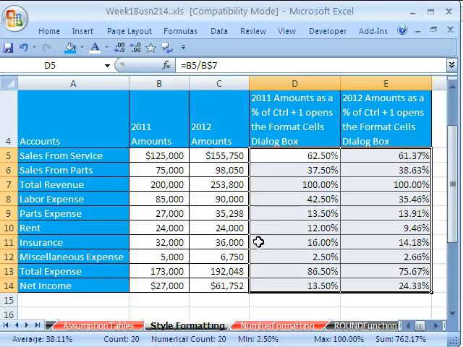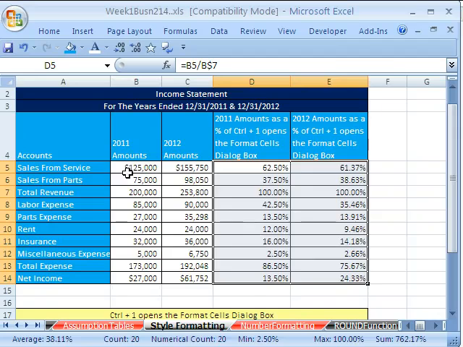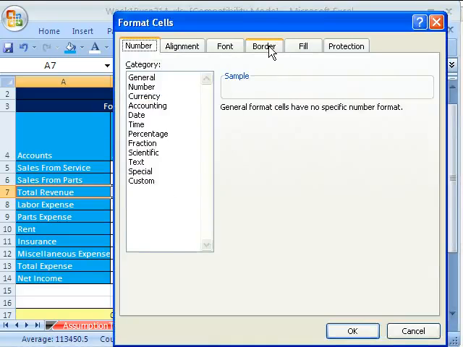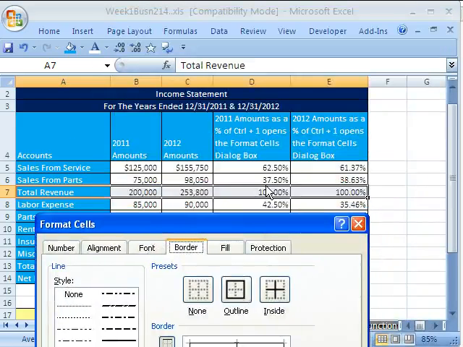Now, in accounting, it's important to have borders. We have revenues here and total revenue. So I'm going to highlight this line right here and press Control 1, and go to border. Notice the top is where I want the line, because in accounting, these two elements then have some calculation here, which in this case is adding, right? So you put a dark line, which indicates the numbers above.